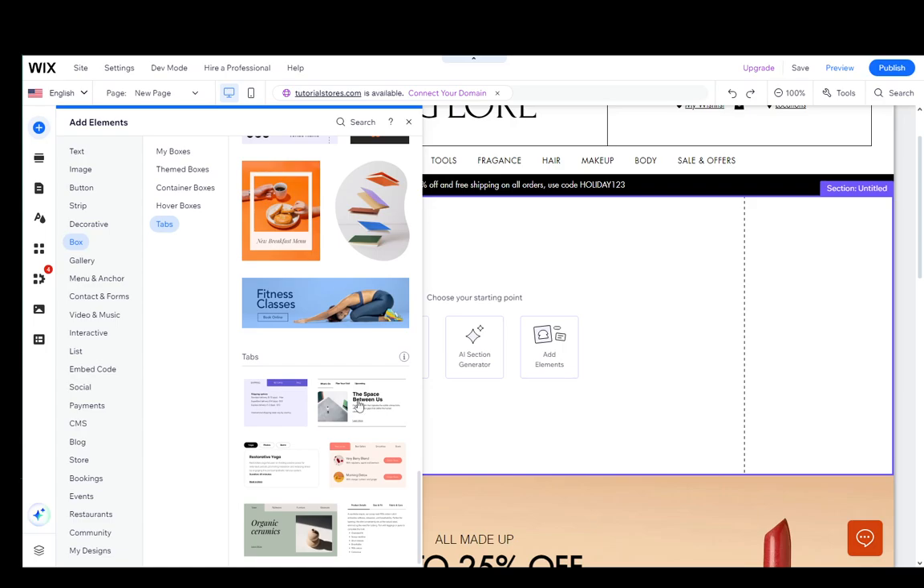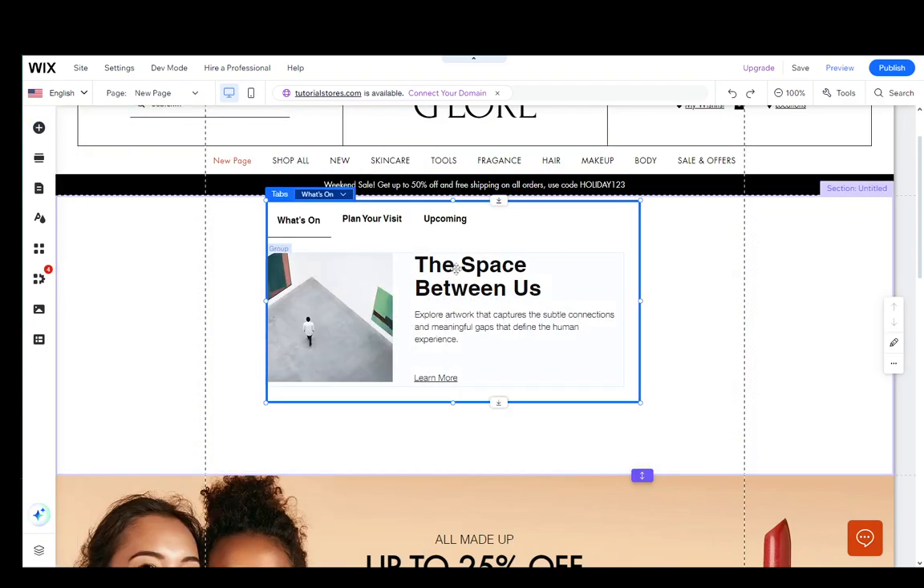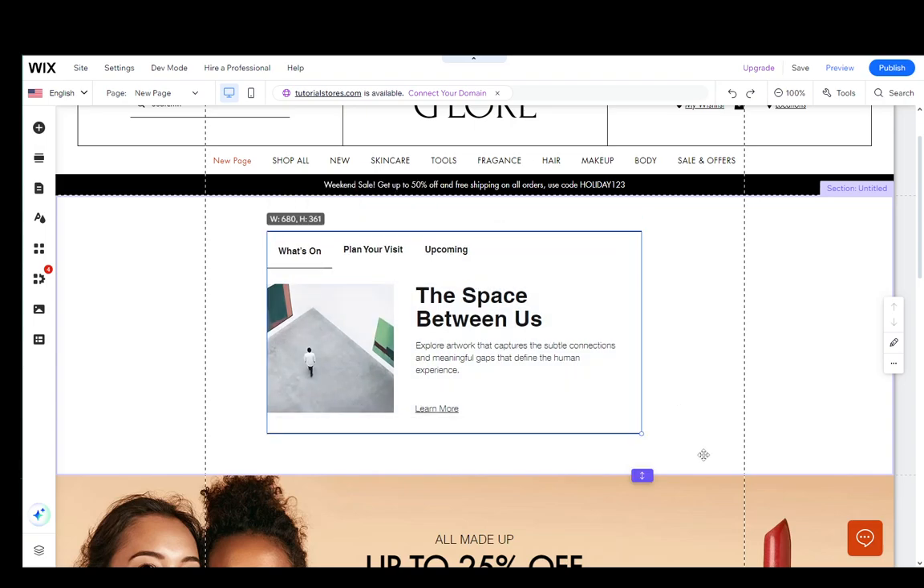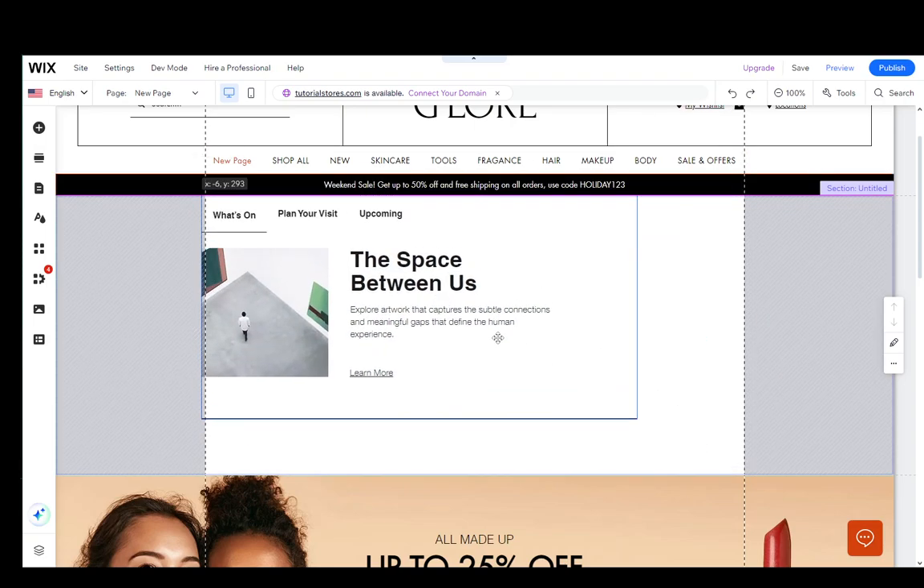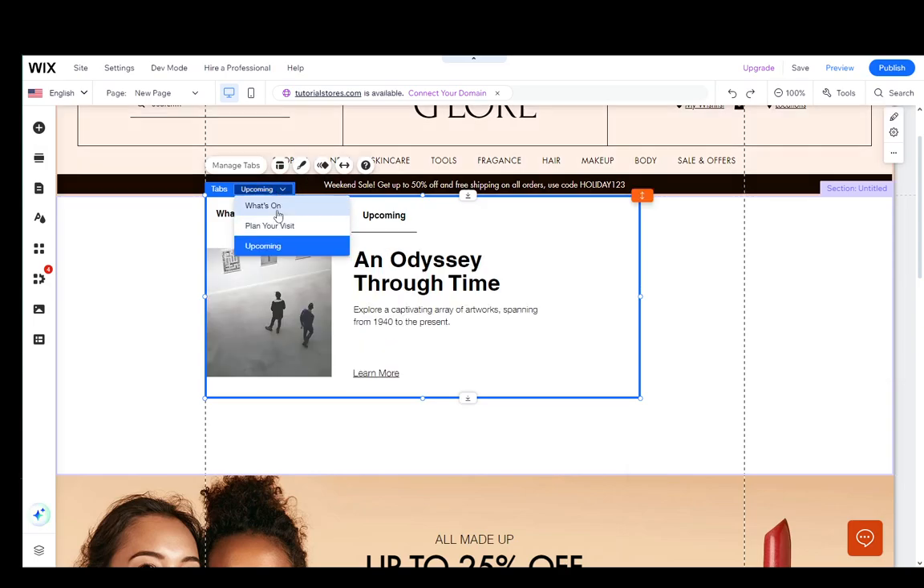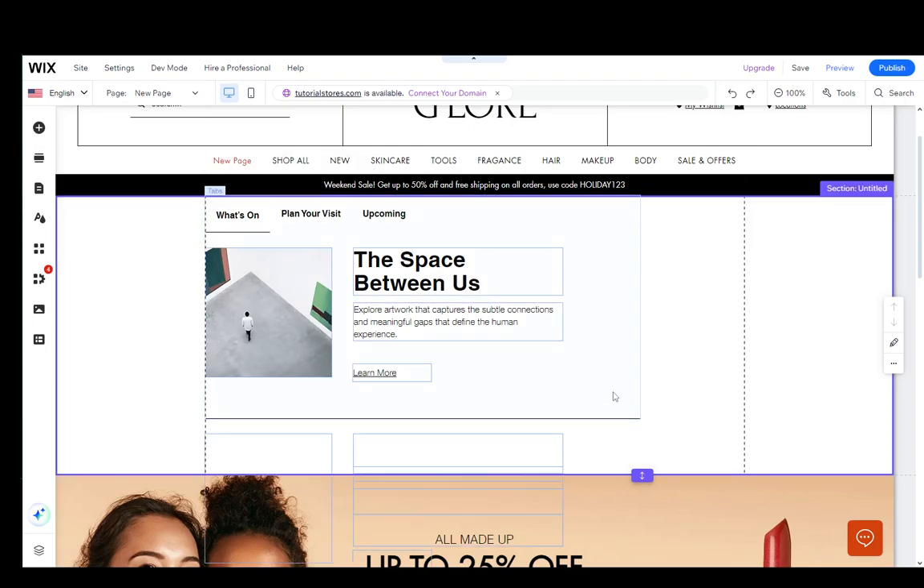Now you just need to select whichever tab you would like. For example, I'll select this one, just drag it over. And as you can see, that has created a new tab. And that is basically it. You can resize the tab however you would like. And as you can see, you can set up which tabs you would like. You can add new ones. You can remove tabs if you would like. But that is basically how you add them.